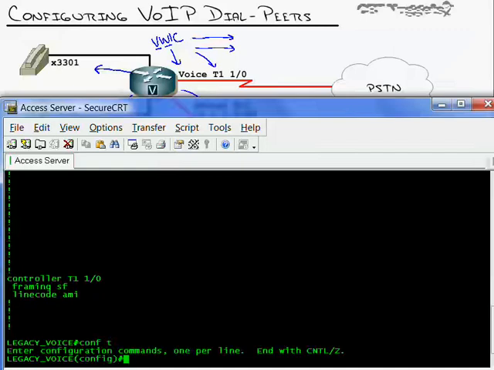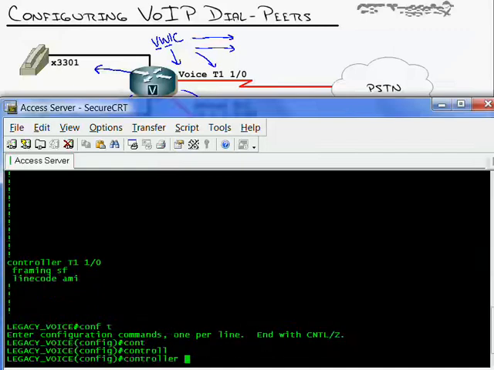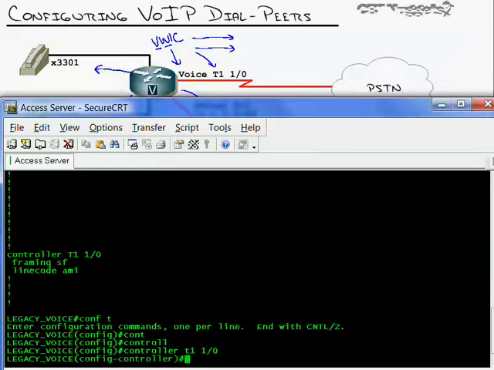Config T, and I'm going to go into controller T1 1/0. Now this is the part that is not on the CCNA Voice, is configuring this as a voice port. But it's really easy. I'm going to first set the framing and line coding to say this is the type of network I'm connecting to.